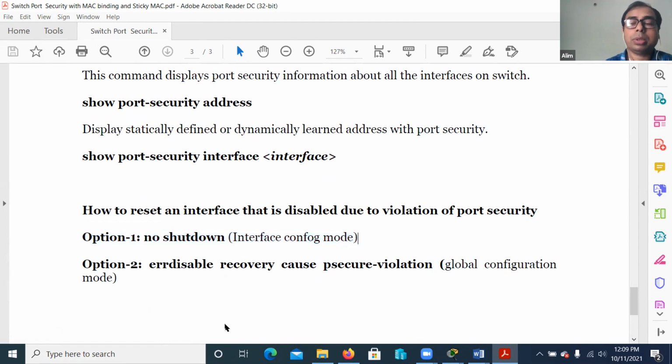And there is another option that is actually not in the scope of the CCNA course. It is errdisable recovery cause psecure-violation, run in global configuration mode. Okay, option 1 is enough for day-to-day activity.